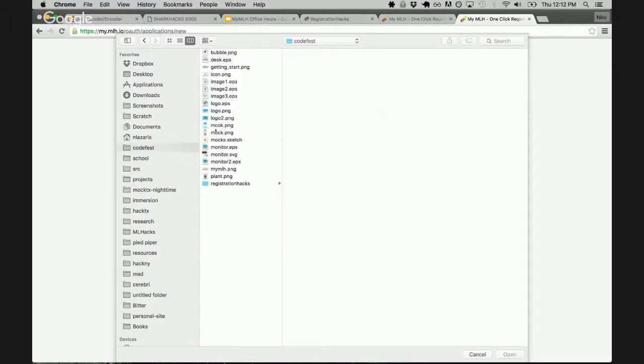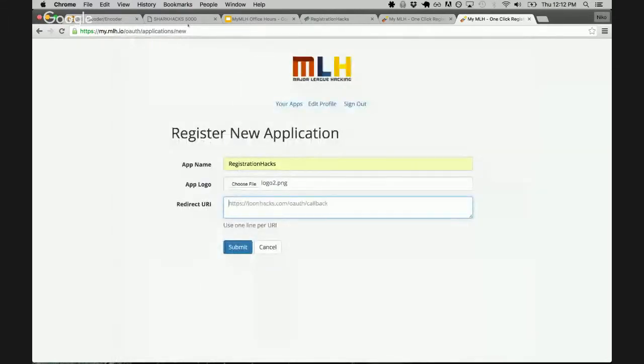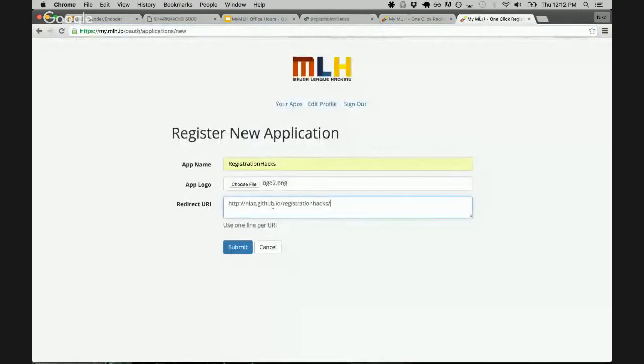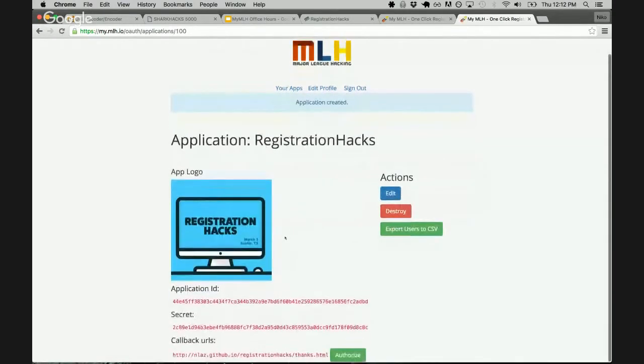And then I will want a redirect URL. This is the URL that it's going to return to after the hacker is done signing up for your website. In this case, I just want a simple thank you screen, which is a file called thanks.html. That's it. So we created a new application for Registration Hacks. At the top, you can see the title. On the left, you can see the logo.